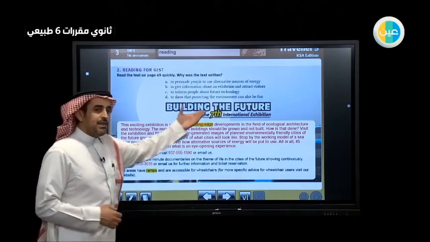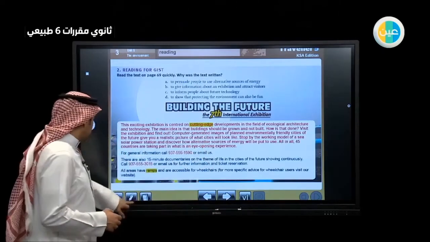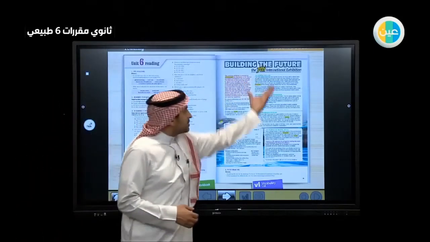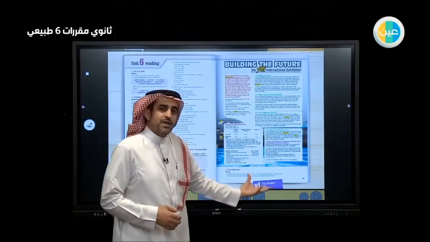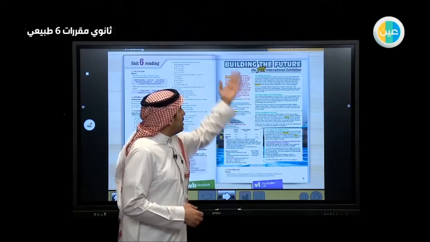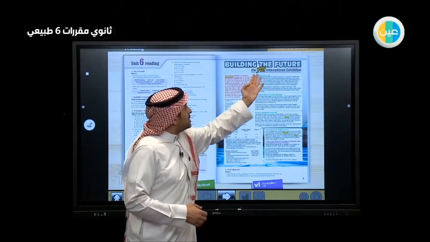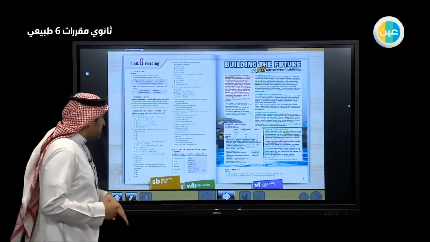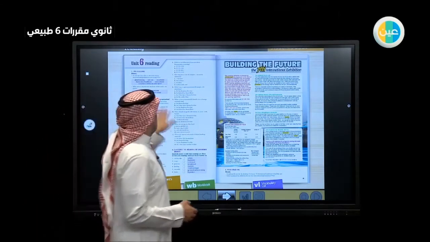Okay, look at this brochure. This is a brochure for an exhibition, Building the Future, the 7th international exhibition. Okay, it's about housing in the future.